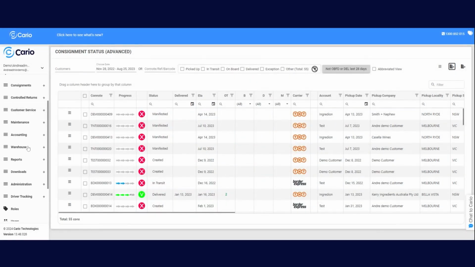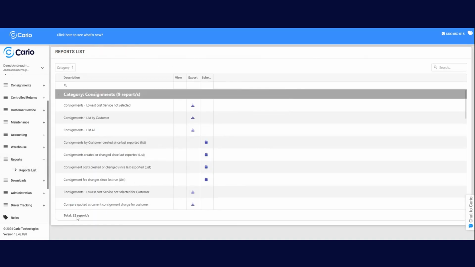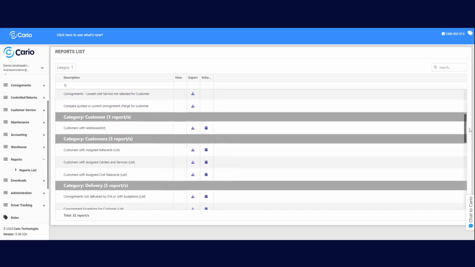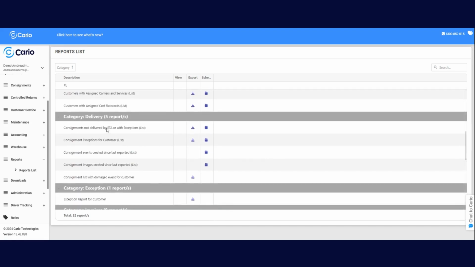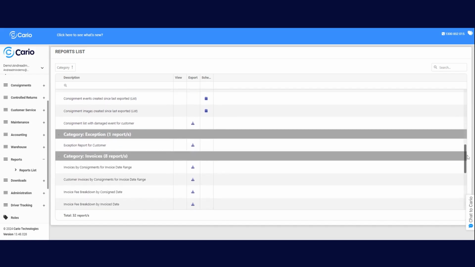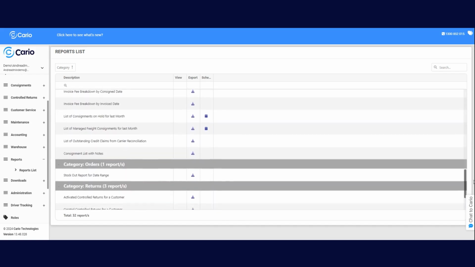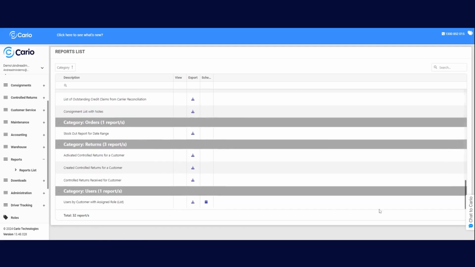Moving through, other features of the system would be the reports. So there's 32 reports within the Cario system, ranging from the lowest cost service not selected all the way through to exception reporting, such as the ETA and exception report here, invoice reporting, returns reporting, and customer account level reporting.